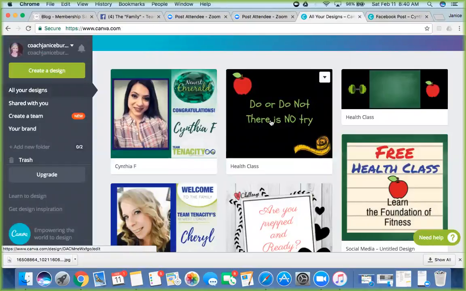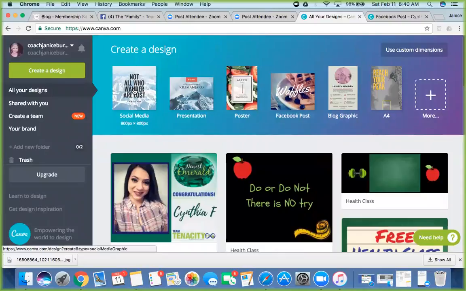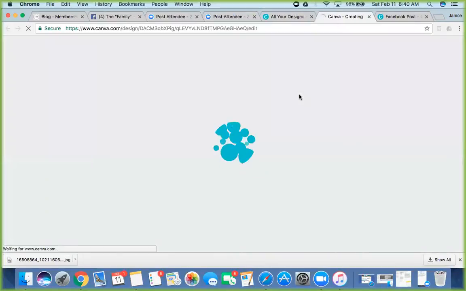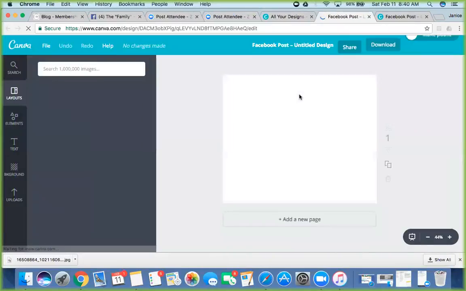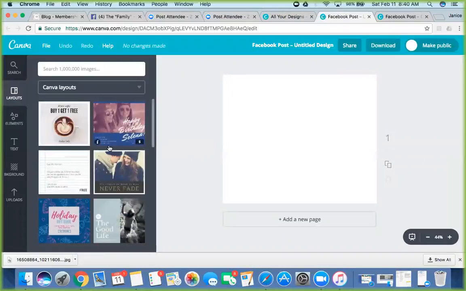Okay, so here, the first thing that you can do, let me just go to create a design. At the top, you're going to have the size, so you have a social media post, you have presentations. You can also do a webcast, how you do the screen share slides when you're doing a webinar. They have those types of things here where each page is different. Posters, Facebook post. Let's do a Facebook post just for fun. So then you have all these things here that you can see.